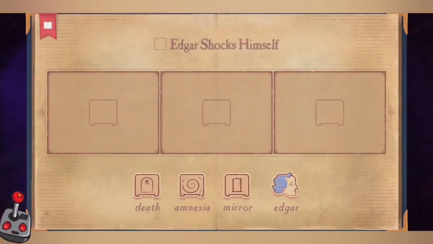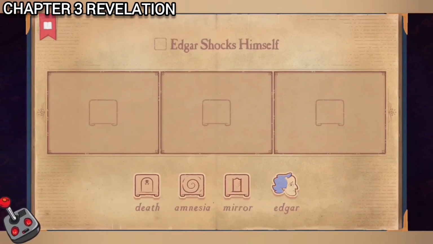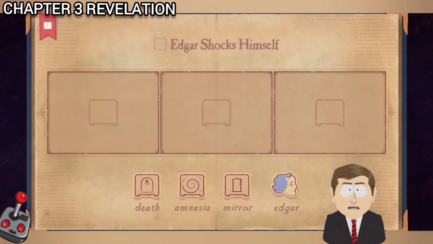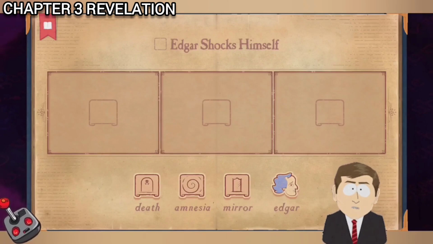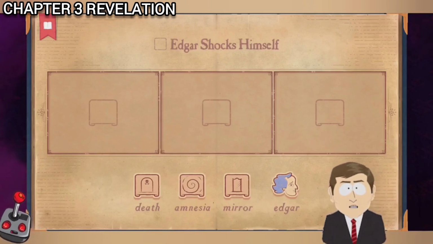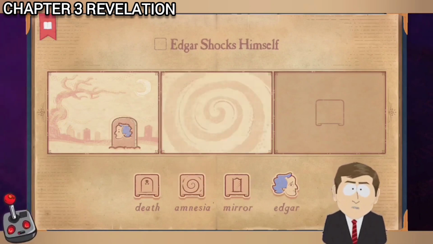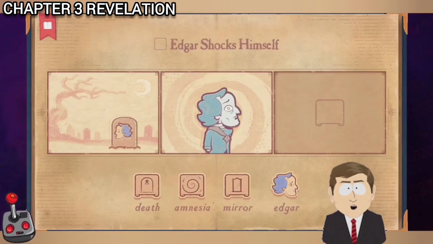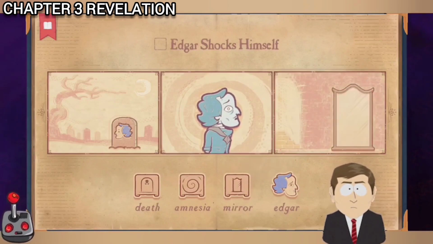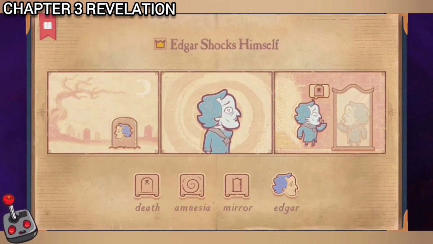Apparition. Edgar shocks himself. With the same protagonists as the chapter before this, it seems that this one is focused on soulmates and life after death. Put the scenes in this order: death, amnesia, mirror. Put him in each scene in that order. Seeing himself as a ghost in a mirror will definitely be shocking.